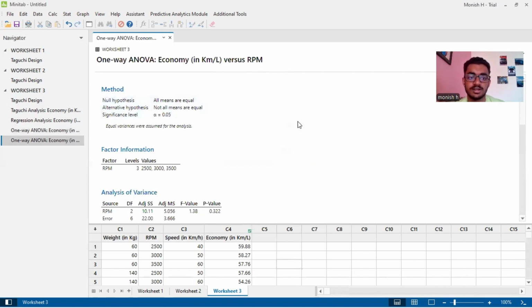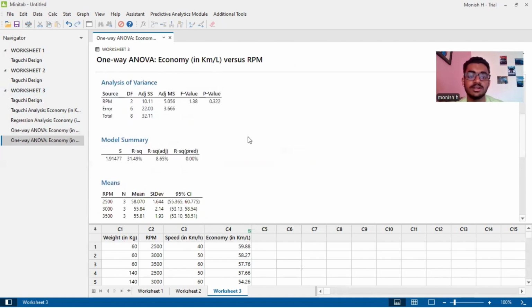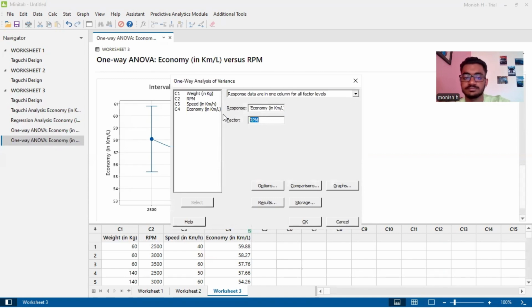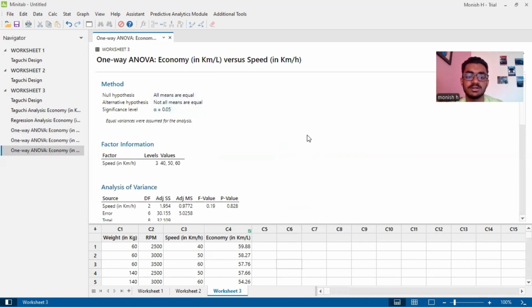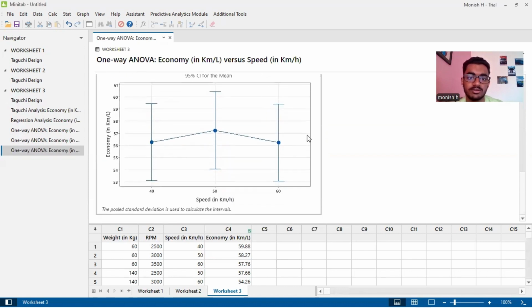Here also it's the same thing: null hypothesis, alternate hypothesis, significance level. We have the ANOVA table here, and this is the plot for economy versus RPM. Next, we can conduct one-way ANOVA for the last factor, which is speed. This gives the method and then the ANOVA table, and then the interval plot for economy in kilometer per liter versus speed.